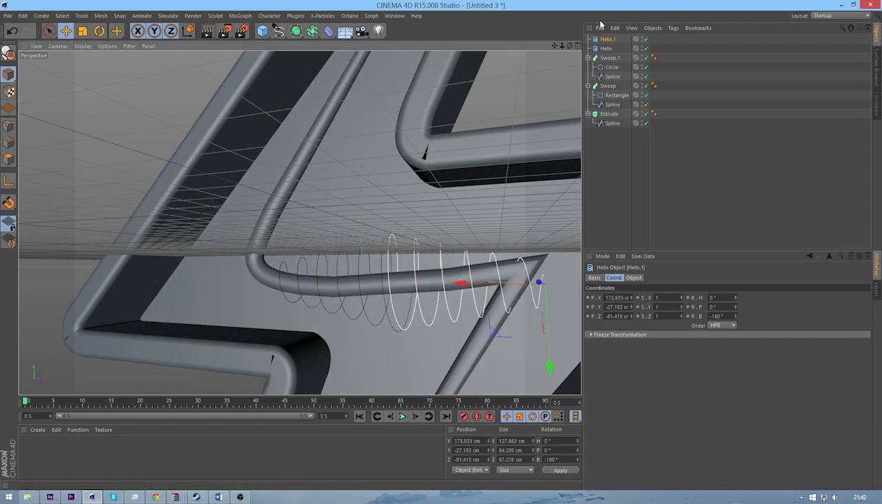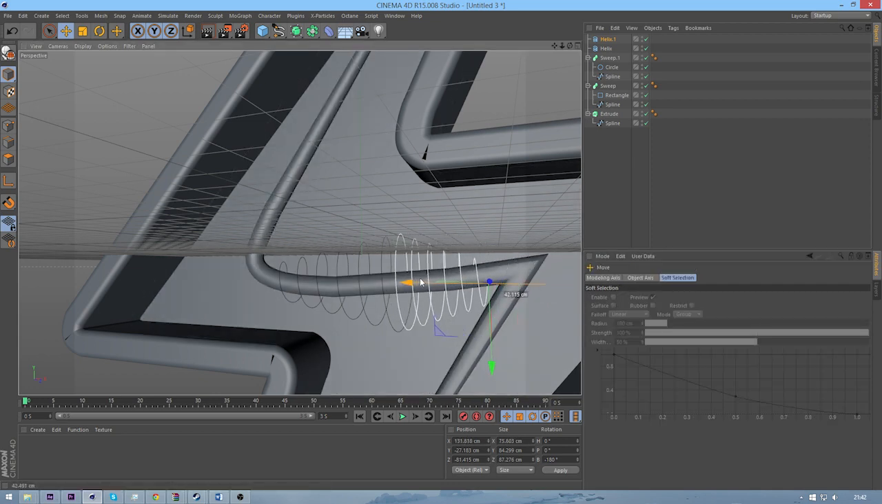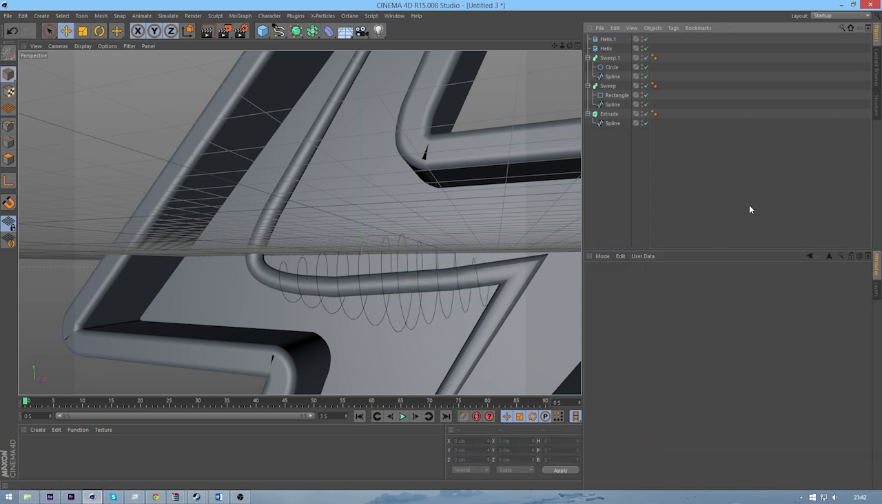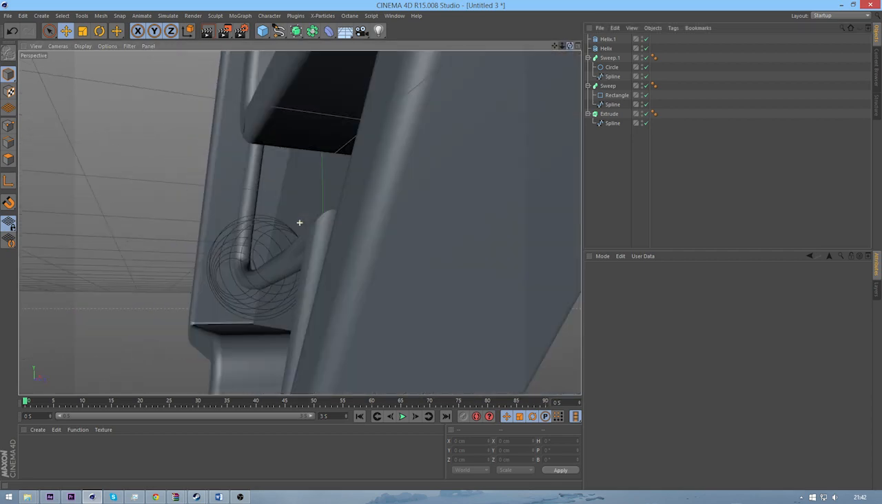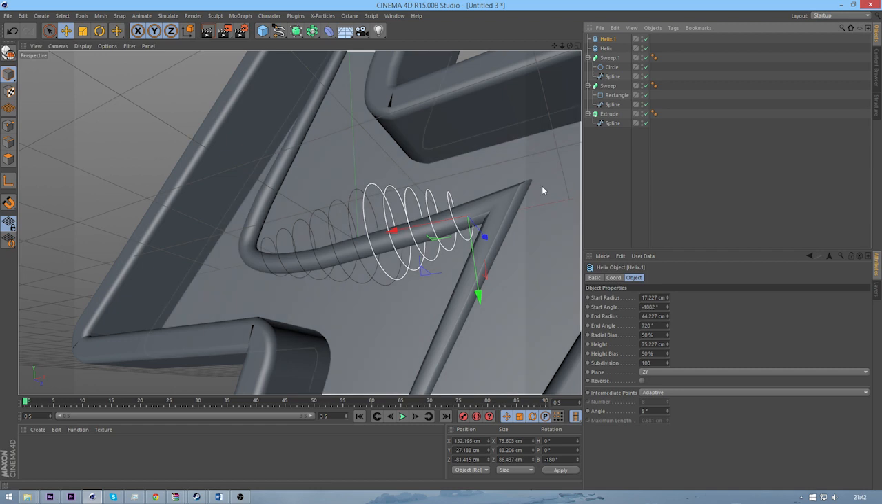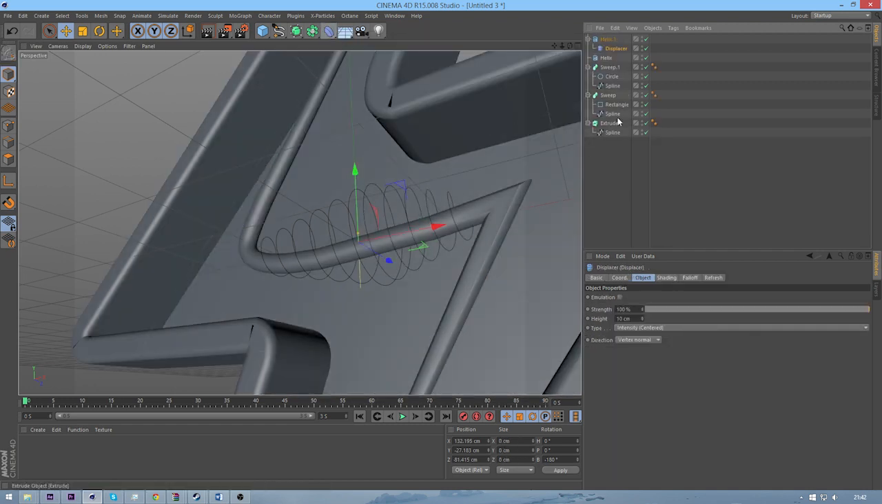Oh, we got a bit of a problem. If I just decrease the height, that should not be a problem. And then I'm going to do start angle, and I'm just going to get rid of the rest of those. So there we go. It's looking a bit too perfect though. So what I'm going to do is put a displacement in this.